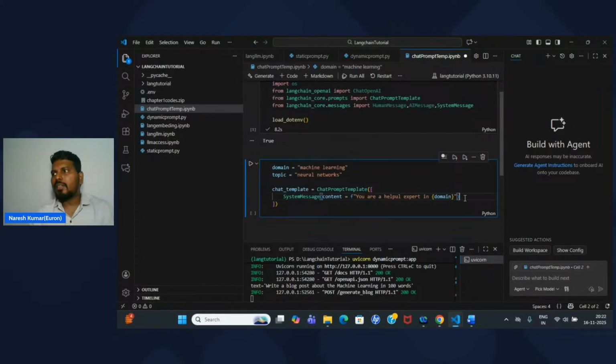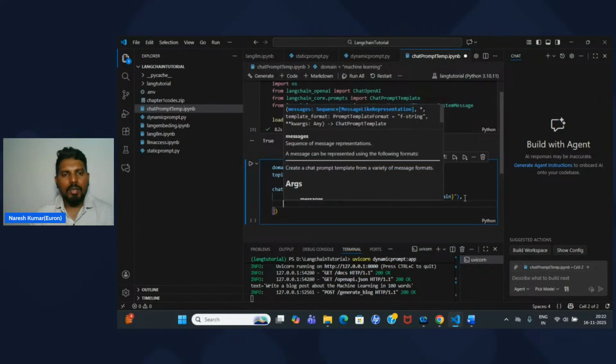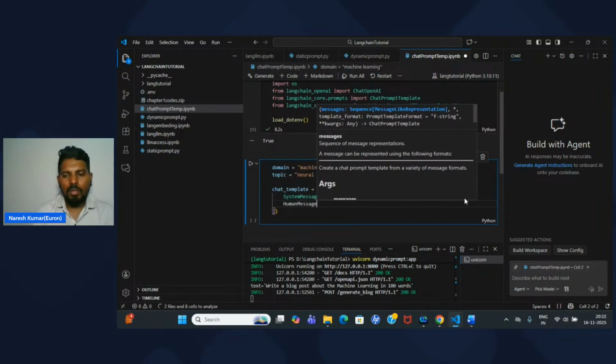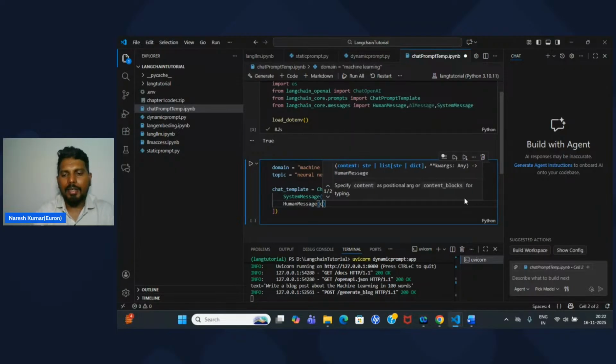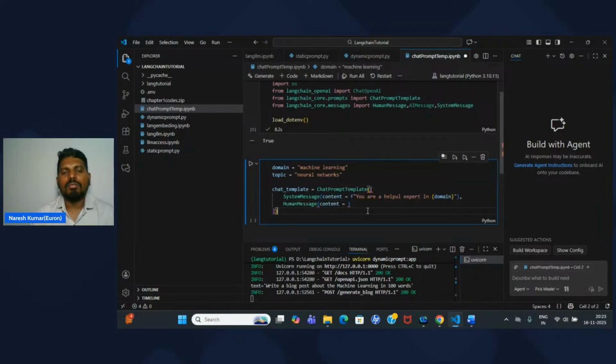So I have given the system message, then a comma, and now generate a human message. Take human message. It will also require content. This is the standard way to enter your system message and human message inside your chat prompt template if you are using a formatted string. Without a formatted string you can also use that. Going forward we will see that example as well.